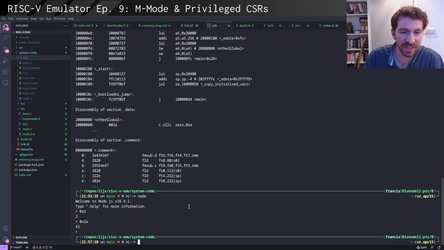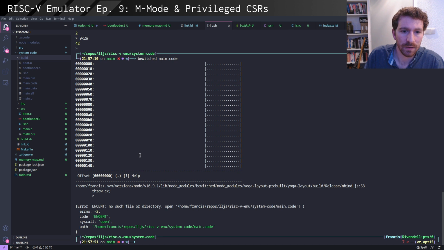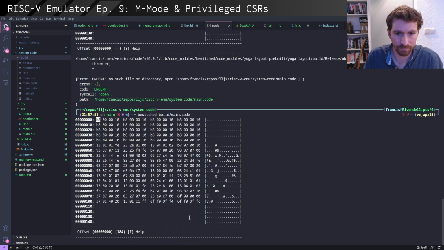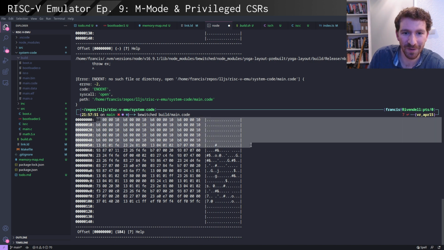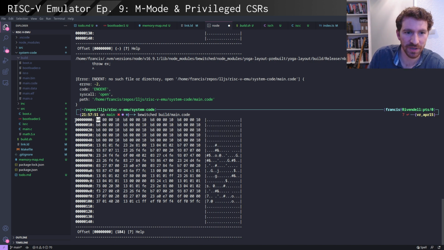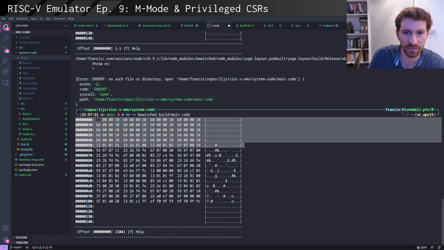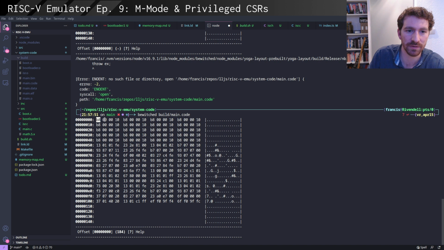We have main.code, main.data. And if we take a look at main.code, it's not there. It's actually in something called build, main.code. So in build.main.code, you'll see that we have the vector table up here in the beginning. So this first bunch of data is just the vector table, 100000b8. This is little endian, so we have to read the bytes from right to left, basically.